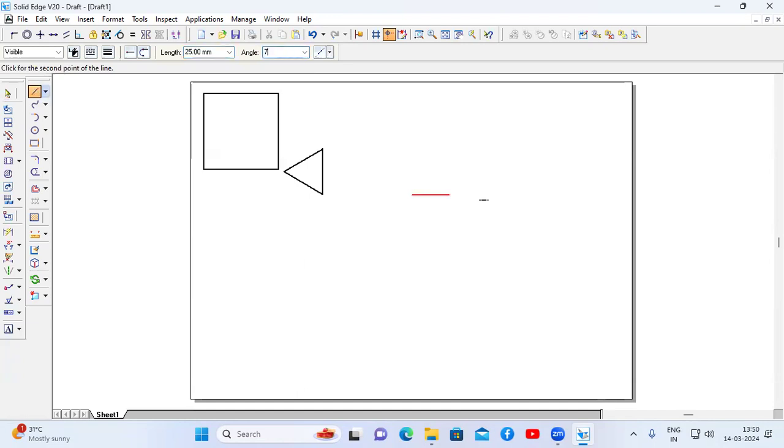Length 25, enter. Angle 72, enter. Length 25, enter. Angle is 72 into 2, enter. Length is 25, enter. Angle is 72 into 3, enter. Length is 25, enter. Angle is 72 into 4, enter. Length is 25, enter. Angle is 72 into 5.